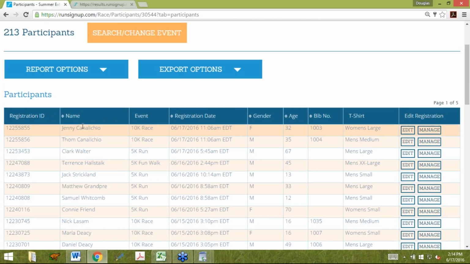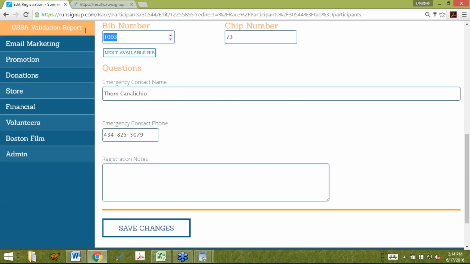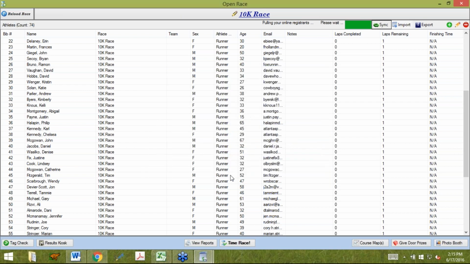You can update their participant account and their bib number, just give them whatever number you had next in line, save the changes, and when you sync it, you'll get one of these error messages, but then it's that easy to say this is the true value and you're good to go. So again, I'm going to keep RunSignUp as my master database. I'm going to do this for all 74 people in the race.